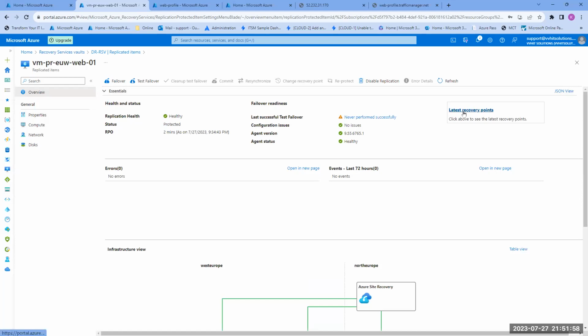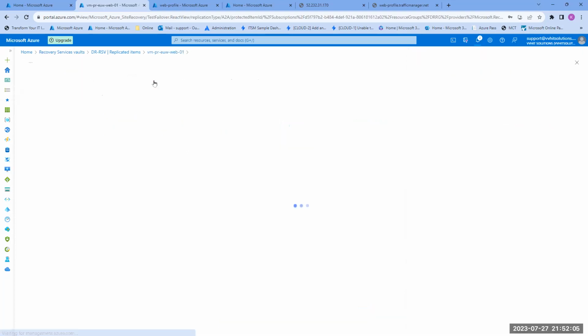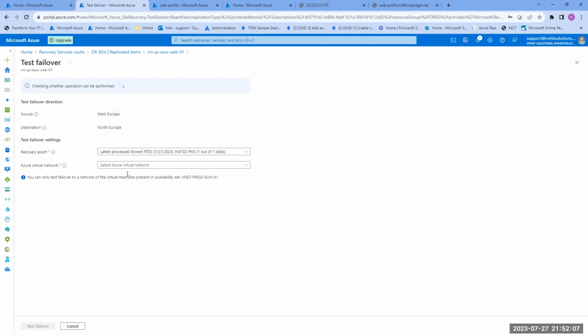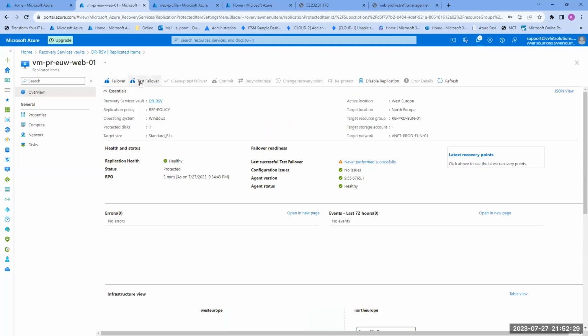And if you check the latest recovery points, you can see there are recovery points available. Okay, and you have a test failover option. When you click on test failover, it's going to create test virtual machines in the network that you're specifying, and you can log into the test machines and perform your validations, like whether the VM application is working fine and the data consistency is available, you don't see any data loss, kind of things you can check. But otherwise you can go ahead and do the failover option as well. Click on failover as well.